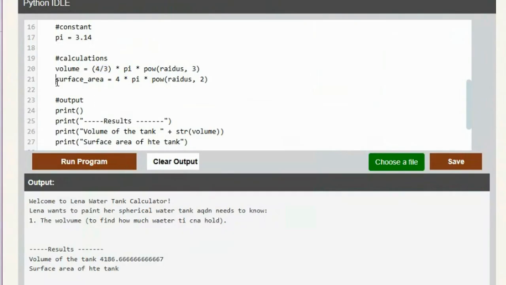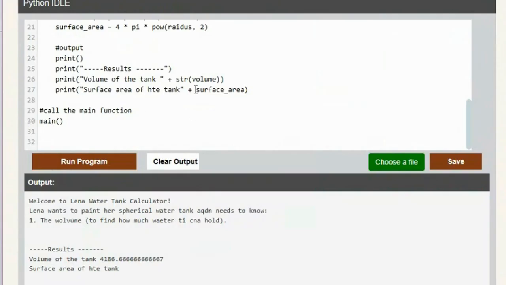Let's see about adding surface area. Now we calculated surface area. That's great, but we need to put it in our print statement. Plus, here, I'll show you what it does if we don't put that str command I was talking about. I said, okay, for the surface area of the tank plus surface area.